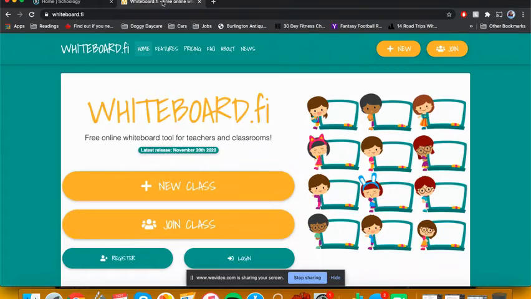Hey everyone, today I want to share with you this fairly new app called Whiteboard.fi, and it's Fi because it's from Finland. And it's just a browser app. You don't have to download anything. It's fairly new, which means it's being updated as we speak all the time.